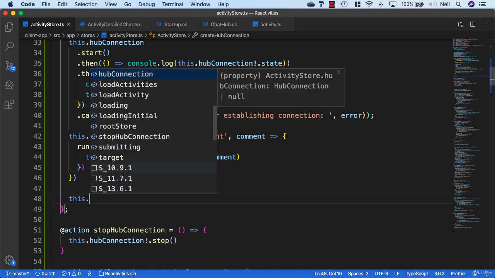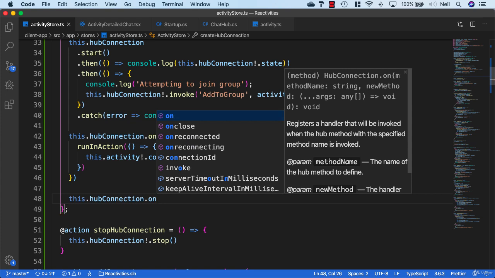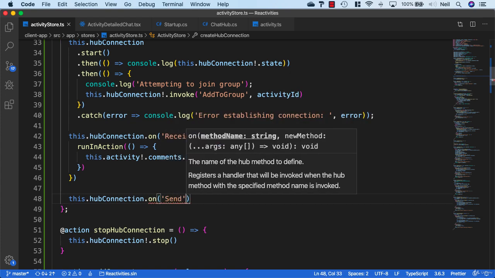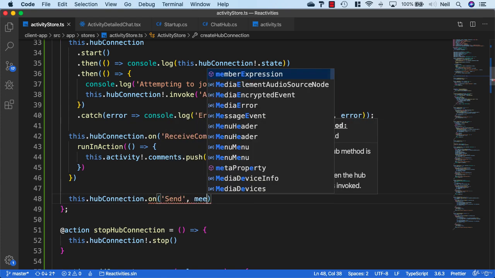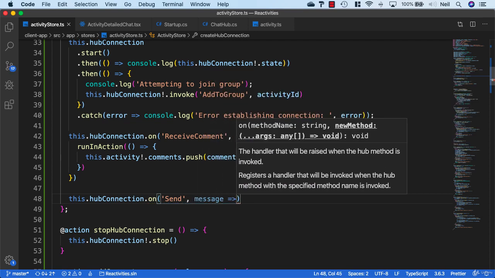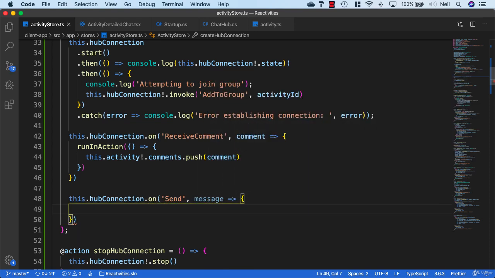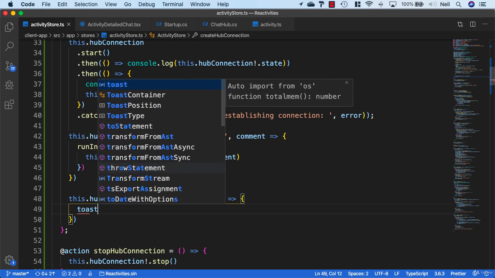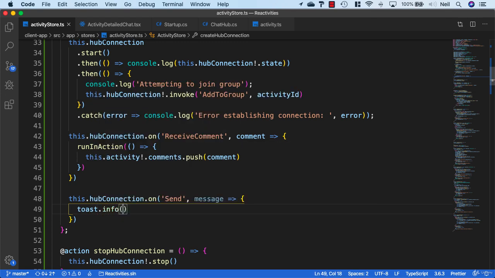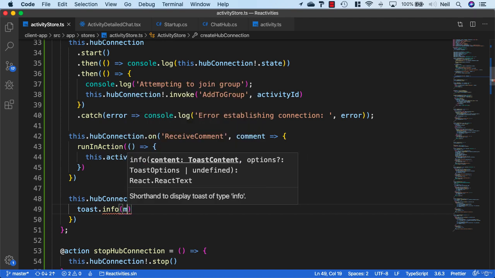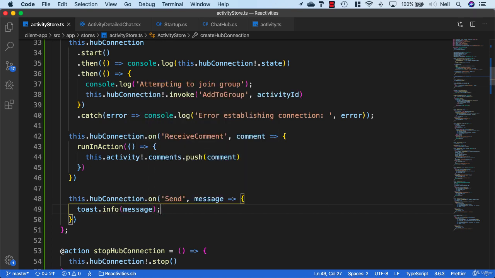So we'll say this.hubConnection.on, and this time we'll say Send, and we're going to get a message back from this. And what we'll do is just inside here we'll add a toast, and this will be annoying, so I wouldn't recommend doing something like this in a real application, because every time somebody does browse to an activity it's going to pop up a toast saying that somebody's joined the group if somebody happens to be looking at that same particular activity. But it will give us some visual feedback that things are happening as they're supposed to.